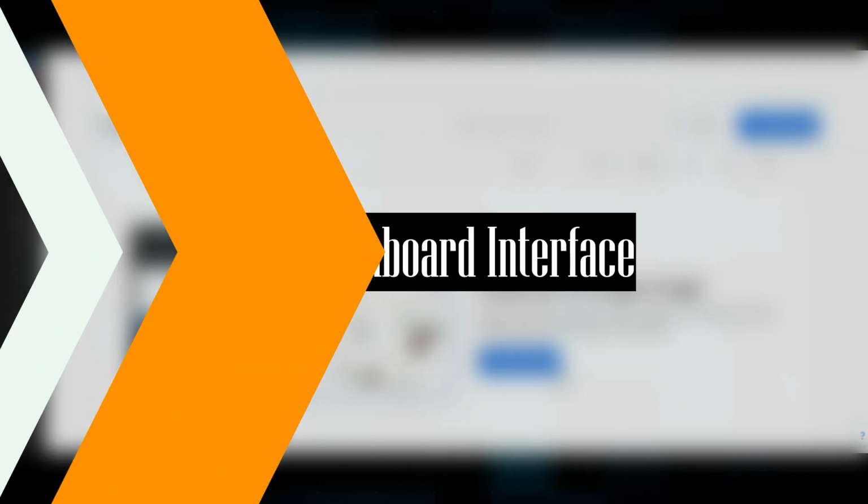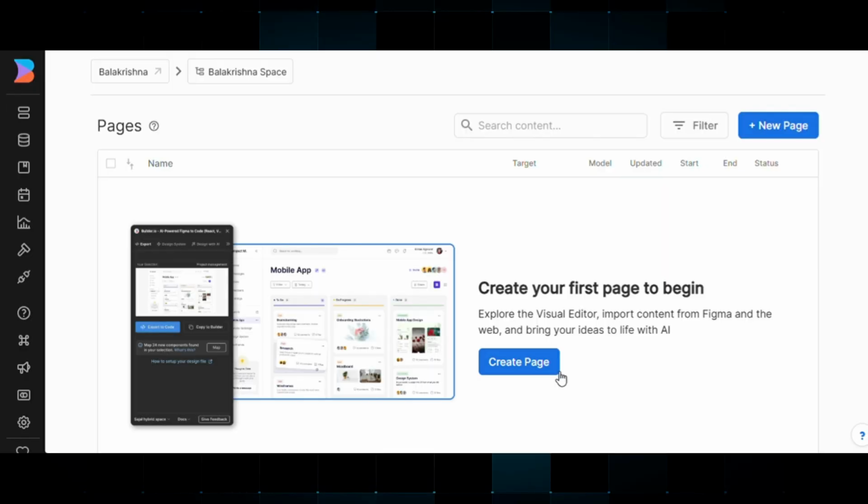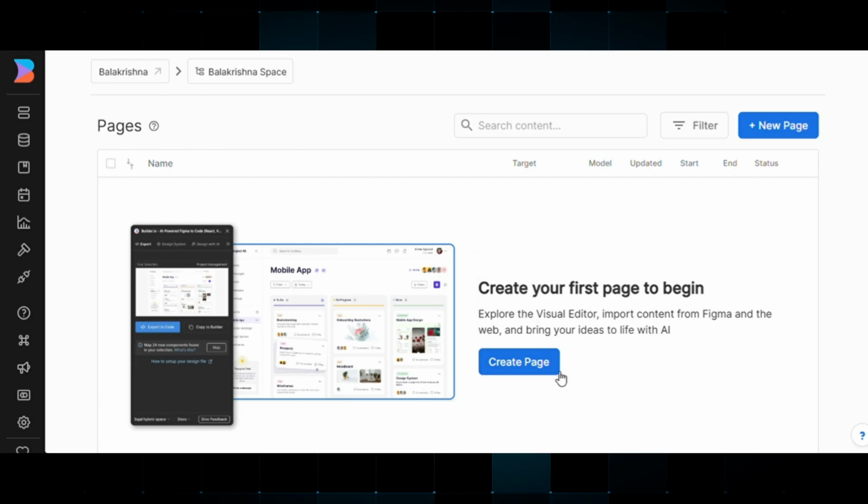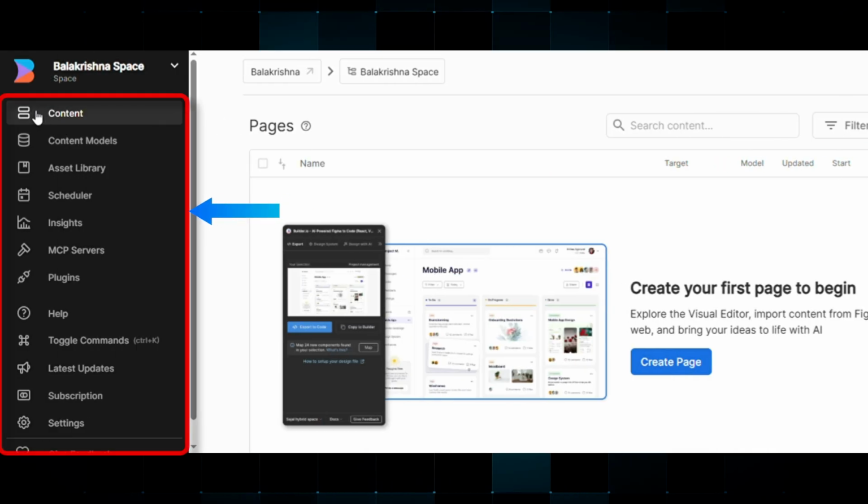A deep dive into the dashboard interface. And here we are on the main dashboard. It's currently empty, which is expected for a new account. The main area prompts us to create your first page to begin, featuring visuals of the editor and its ability to import from Figma, along with a prominent create page button. Let's take a comprehensive tour of the user interface, starting with the main navigation menu on the left.